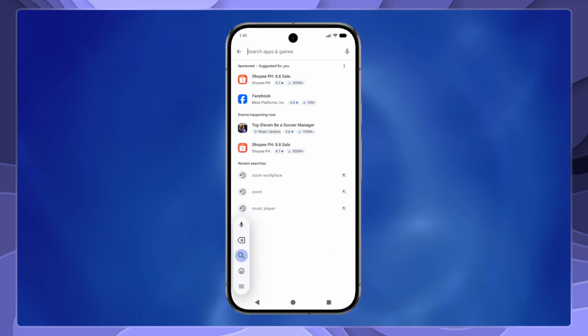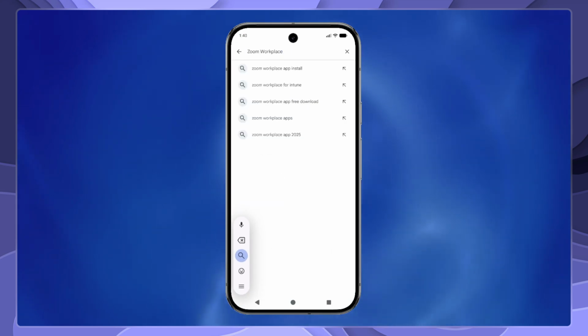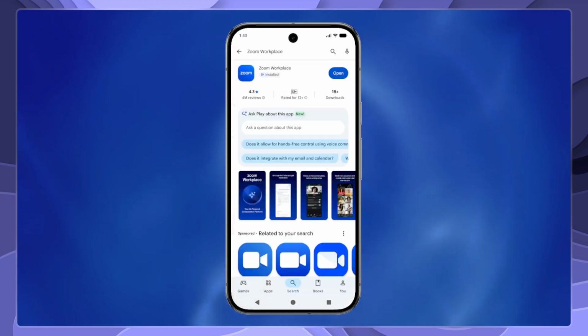Now type in Zoom Workplace into the search bar. This is the official name of the Zoom app on the Google Play Store, so make sure you're searching for the correct one to avoid downloading any unofficial versions.